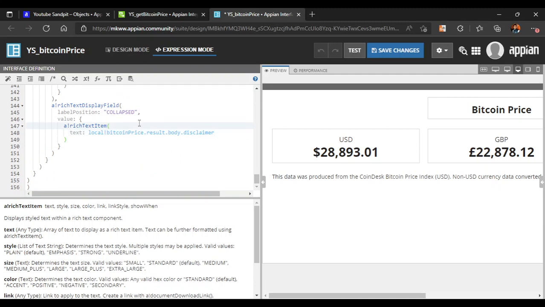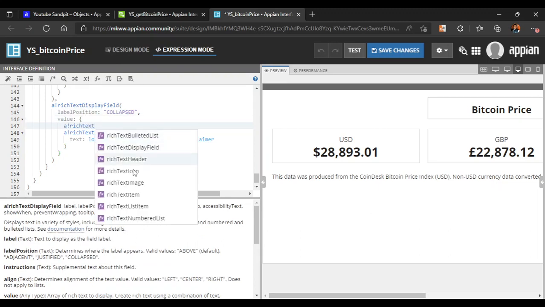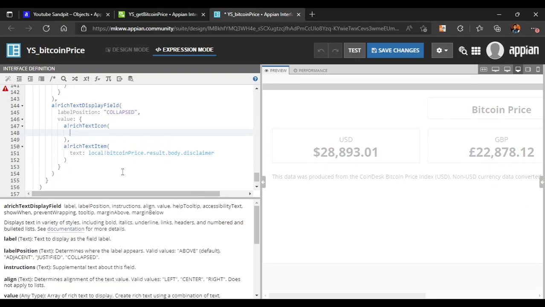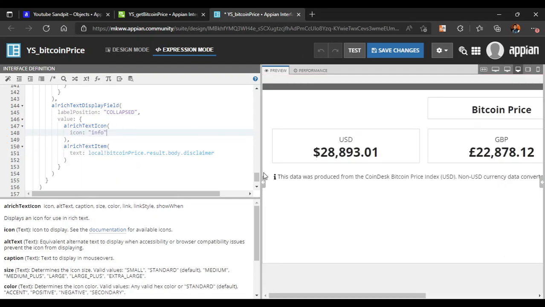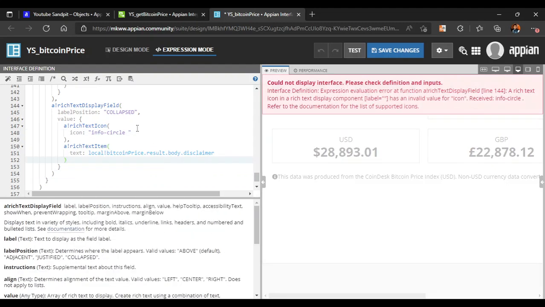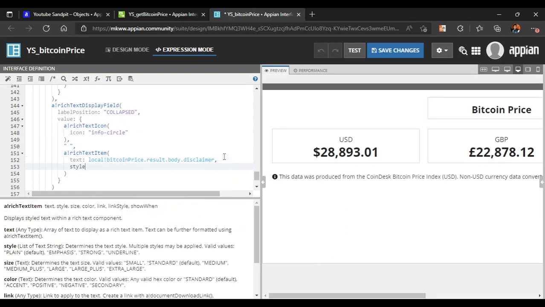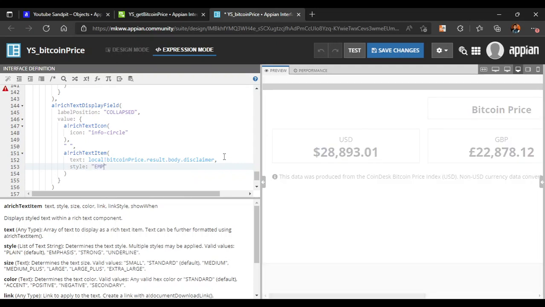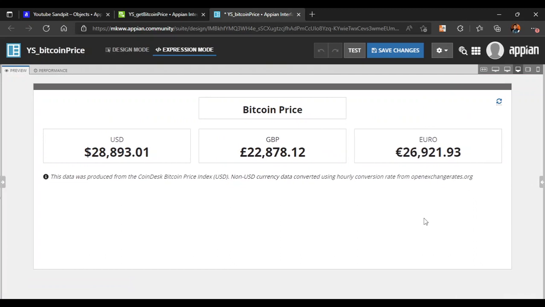And let's try to add an icon here as well. A bank rich text icon, we will add it, and let's give it a comma. And what is the icon? We will add an info icon, info circle. Okay, so now info circle is there. There is some space after that, so we will add a bit of space. Now we will style it and keep it in italic. For italic we can use emphasis. Okay, so now our integration is ready.